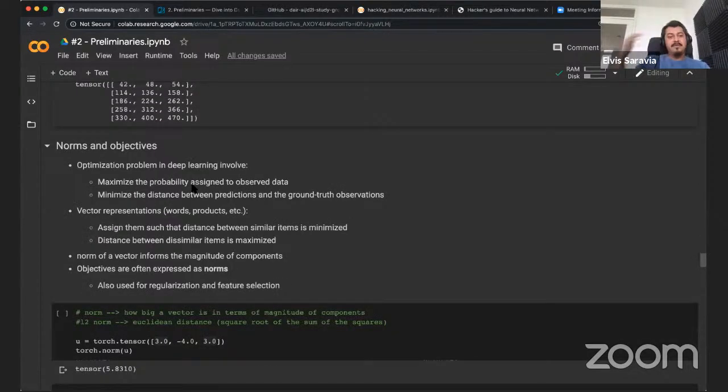All right, so norms and objectives. This one will come back again. So we're going to have a discussion about what norms are and what's the intuition behind them and how they apply in deep learning, where they're used. They're used all over the place. And that's just a concept that's discussed in linear algebra. That's a really, really foundational concept in deep learning that's adopted from linear algebra.